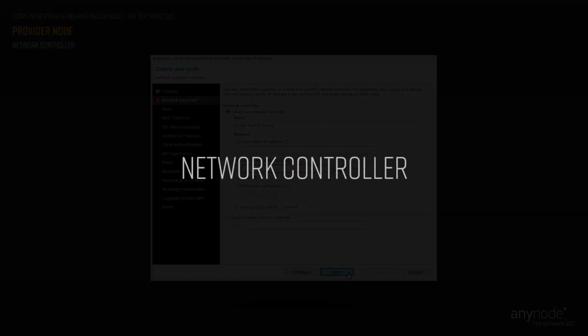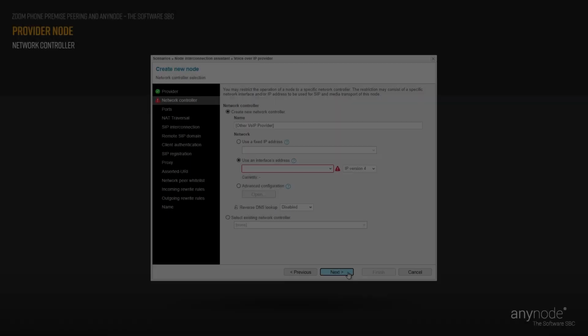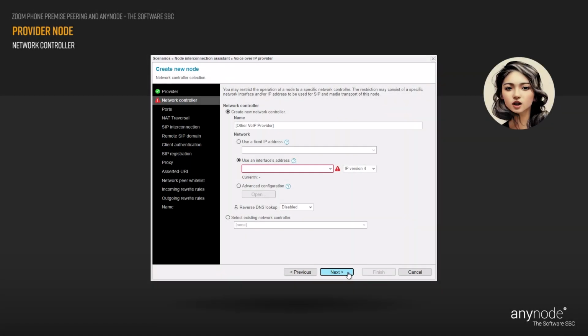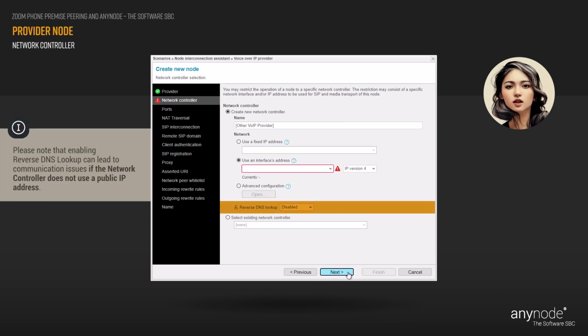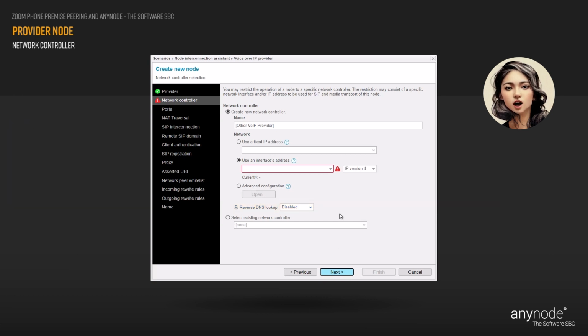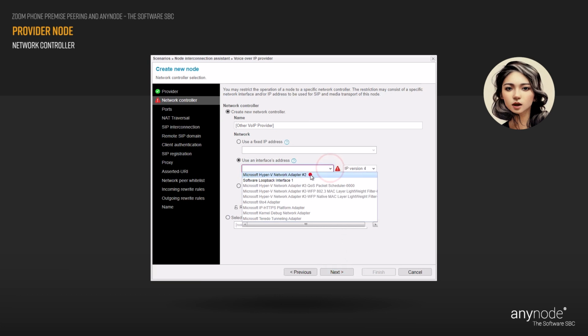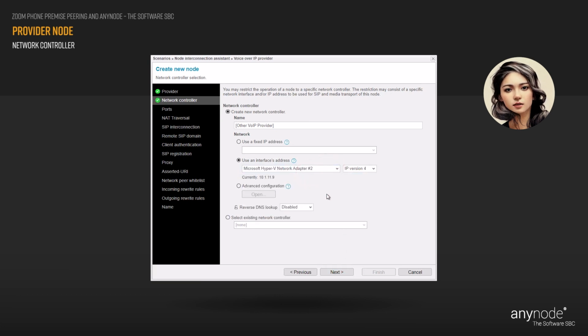Network controller. Next, you need to configure the network-related controller settings. Specify the IP version if necessary and indicate whether reverse DNS lookup should be enabled. Please note that enabling reverse DNS lookup can lead to communication issues if the network controller does not use a public IP address. In our environment, we've chosen the network card that corresponds to the associated IP address for node communication. Select Next to proceed.